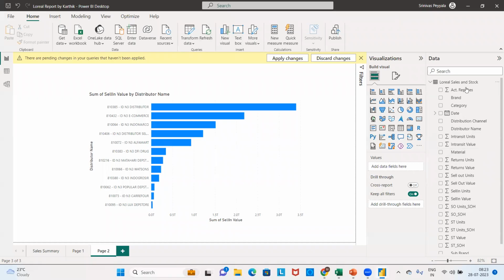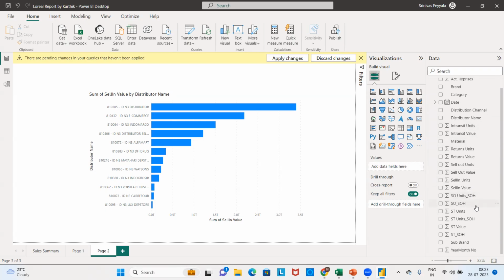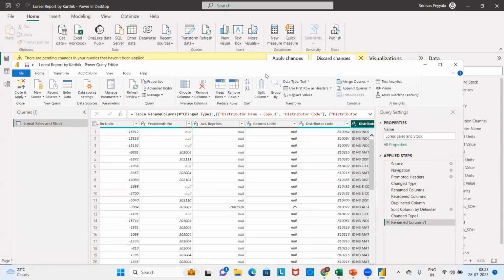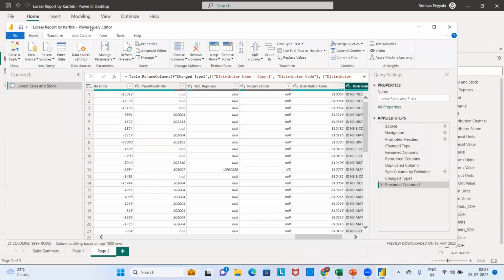Yeah. Sima, before I apply any changes, I can see the previous stage itself. So distributor name, material and all. I can see, but there is no distributor code and name separately. So where have I done the transformation? In the Power Query. Yes or not? In the Power Query editor.